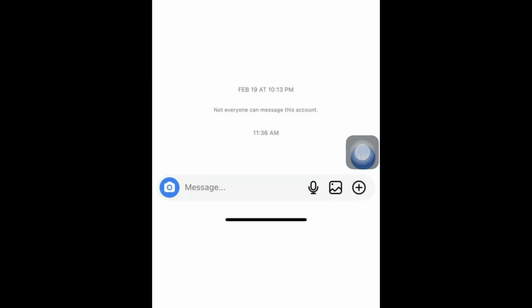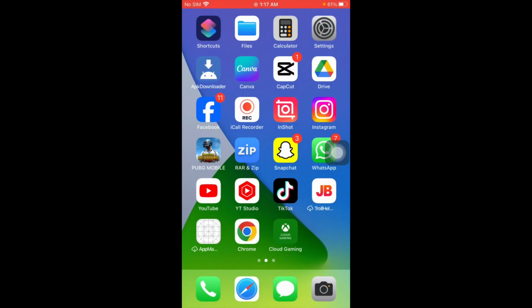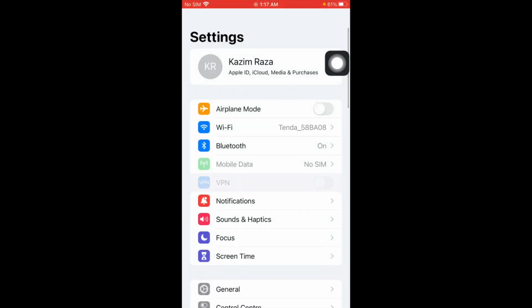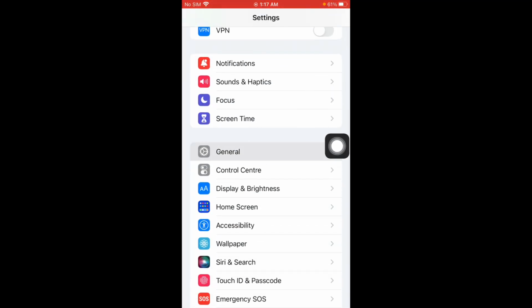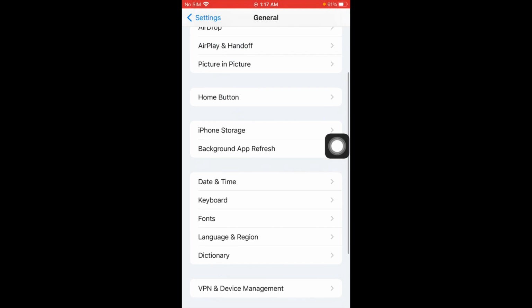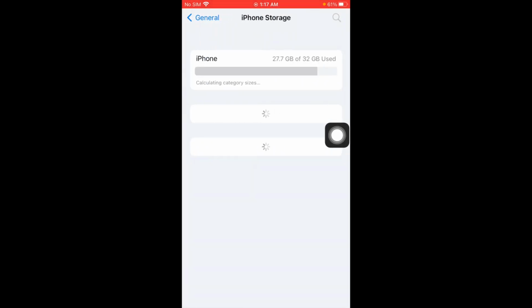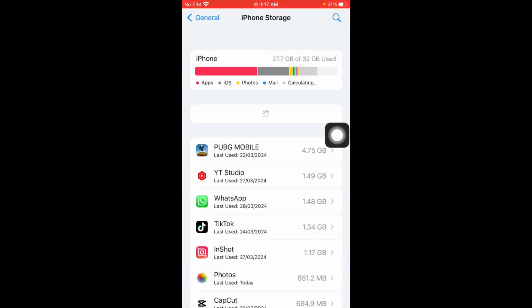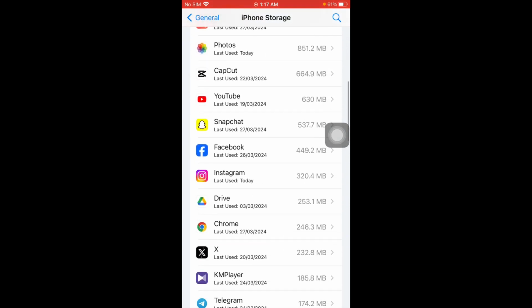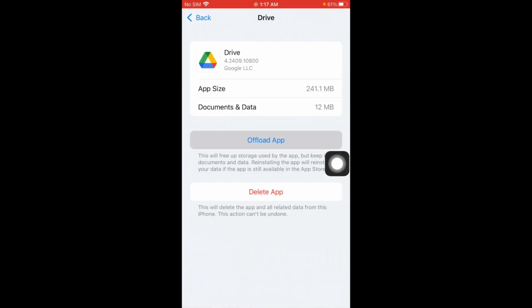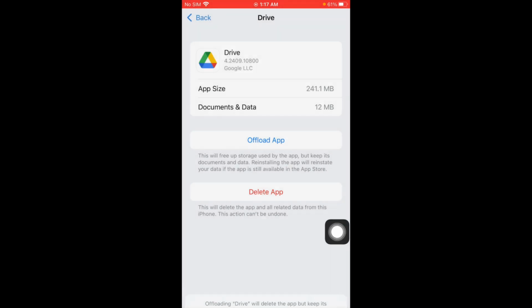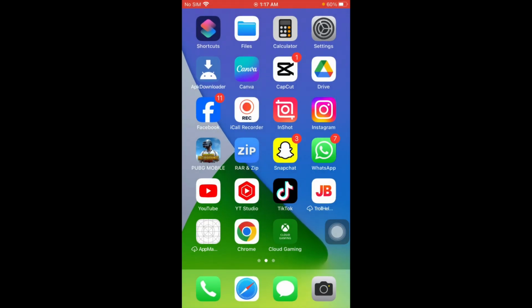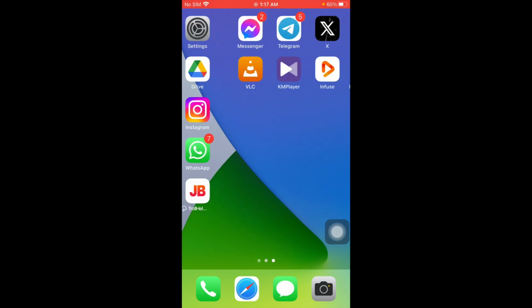So guys, first of all, you have to go back to your home screen. After this, simply open the Settings on your iPhone, scroll down, click on General, and scroll further. From here, click on iPhone Storage. Now you have to wait for some seconds, then scroll down. Here you can see Instagram. Click on it and offload the app. After offloading, reinstall it again. After this, your problem will be fixed, and all the bugs will be fixed if you are facing any.